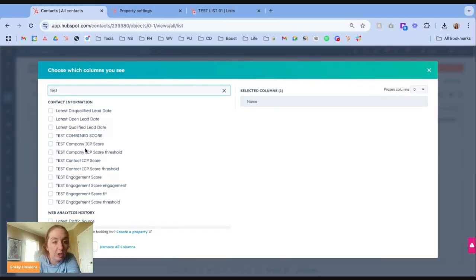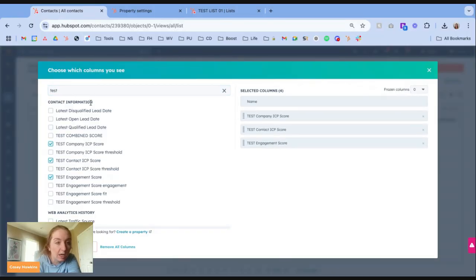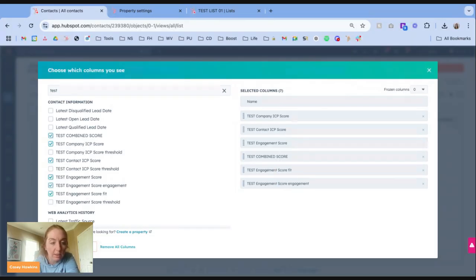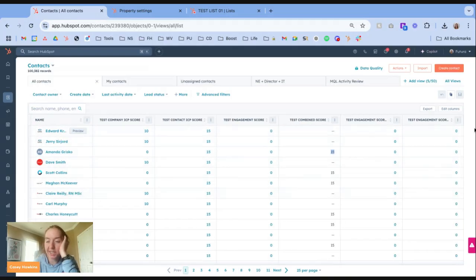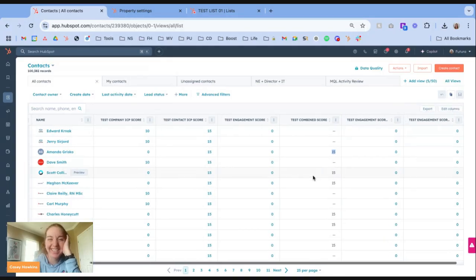So then I'm able to look at my contact ICP, engagement score, and combined score. As you can see, now I'm able to see for each of my contacts what their company ICP, their contact ICP, and their engagement score is. And then this total combined will add all of that together. And you can see where the engagement score got broken out between the list membership and the non-list membership stuff.